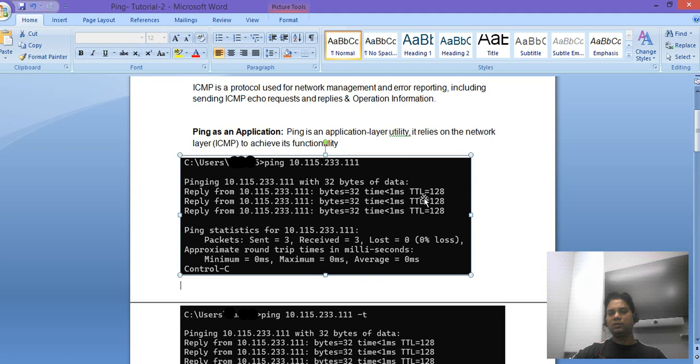And here I can see that time to live is 128. What does it mean? It means that my packet can travel through 128 hops in the network, and if there is any loop in the network, my packet will die there and I will not get any response. To avoid any type of loop in the network, this parameter is used, and it is called time to live.